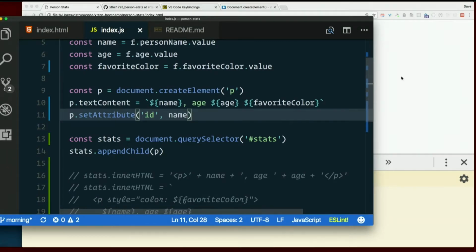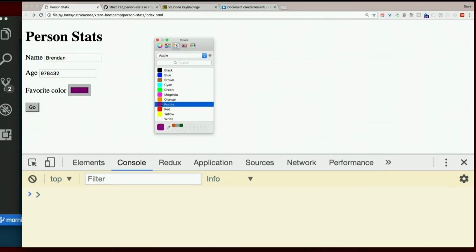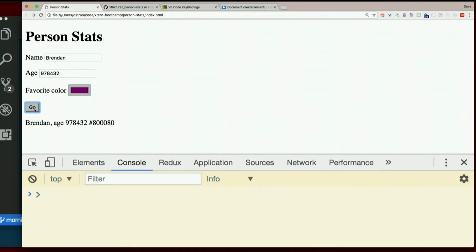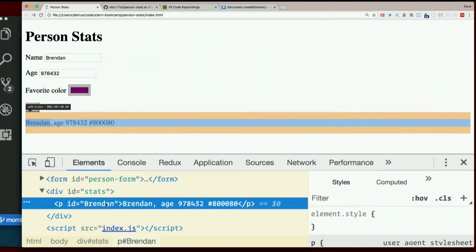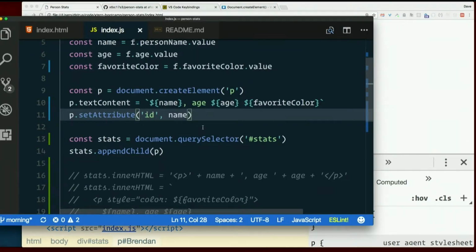If we did that and we refresh the page, who we got? Other Brendan. Is that AN? Is yours AN? Yeah, Brendan as opposed to Brendan. Age, favorite color, whatevs. Now if I inspect this using our new trick, right click and hit inspect, we can see ID Brendan is there. Not necessarily something I'm going to keep, but that's how you would do that.